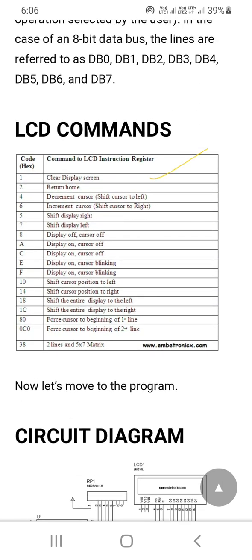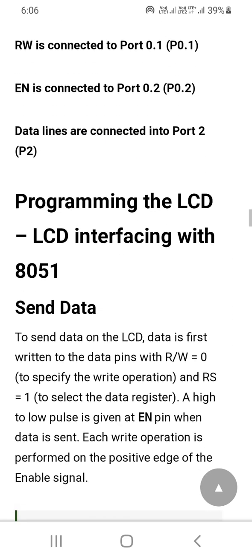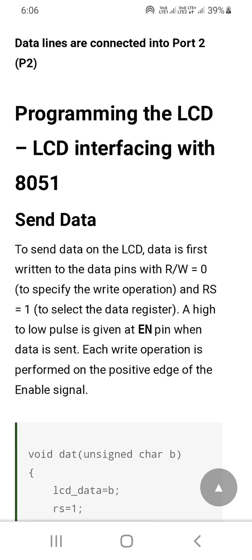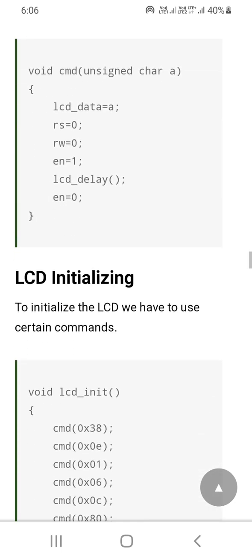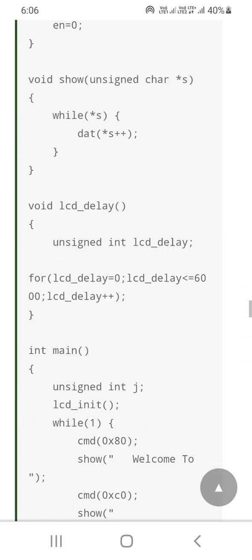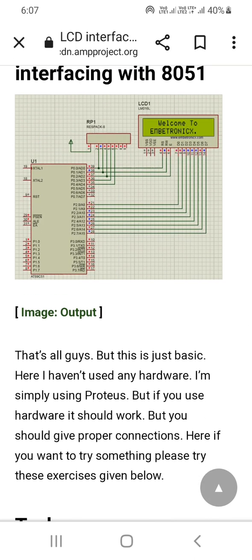LCD commands: clear display screen, return home, decrement cursor, increment cursor, shift display right, shift cursor pointer to right. Circuit diagram: this is the circuit diagram of the LCD. RS is connected to port 0.0. Programming the LCD interfacing: send data to the LCD, send data, send string, and then send command. LCD initializing full code. Output of the LCD interfacing image. This was the output. Welcome to, you can see here.